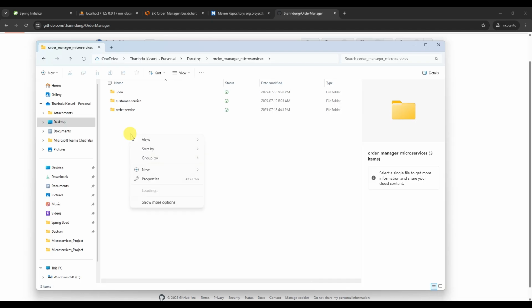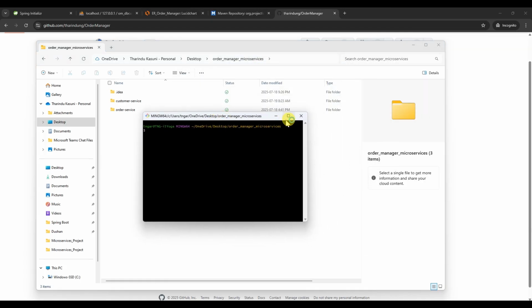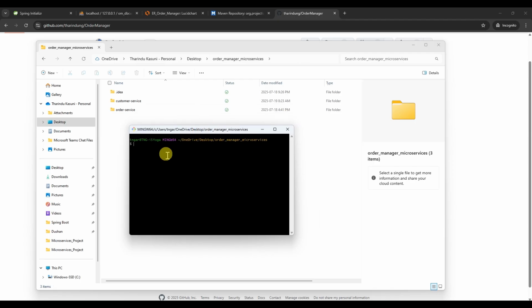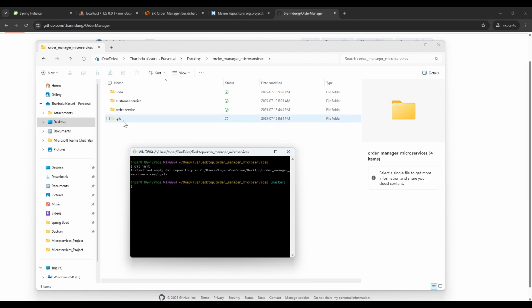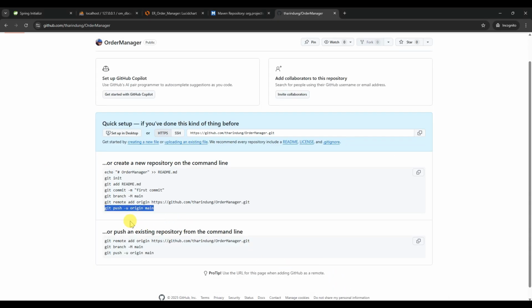To do that, first I have to open the Git bash here. So once we open the Git bash in this location, it will open this terminal. And to create the repository, I can issue the command git init, and it will initialize the Git repository. After that, we can follow these commands one by one.